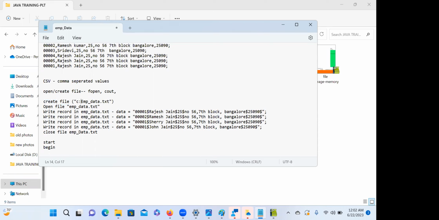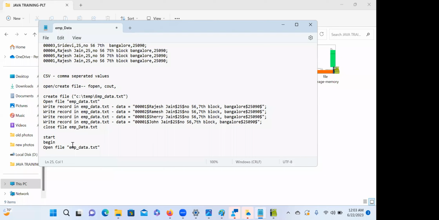In the temp folder. In this folder, create the file. My file name is called employee data. Okay, then you are telling it to open this file. So here, what we are doing is, after you have created and written all the data, we are going to tell it to start reading that file. To read, the first step is you have to open the file.